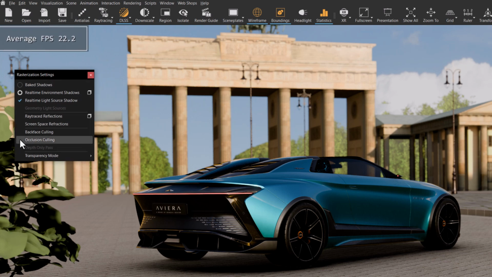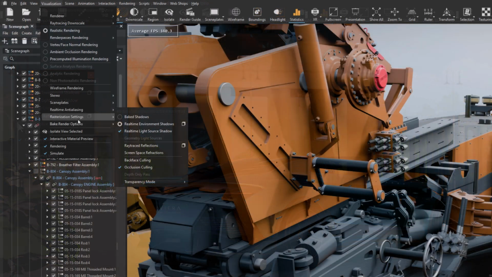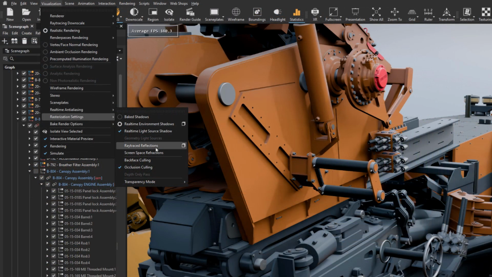One of them is occlusion culling, which can be turned on in the visualization menu. Occlusion culling enhances performance by skipping the rendering of objects hidden by other objects and can have a significant positive impact depending on the type of scene. But let's also look at the visual enhancements that come with Vulkan.